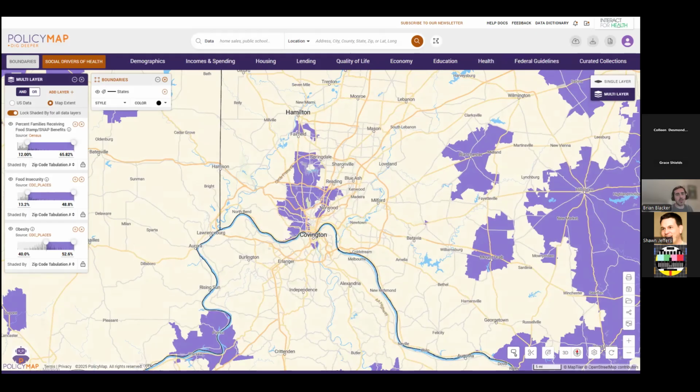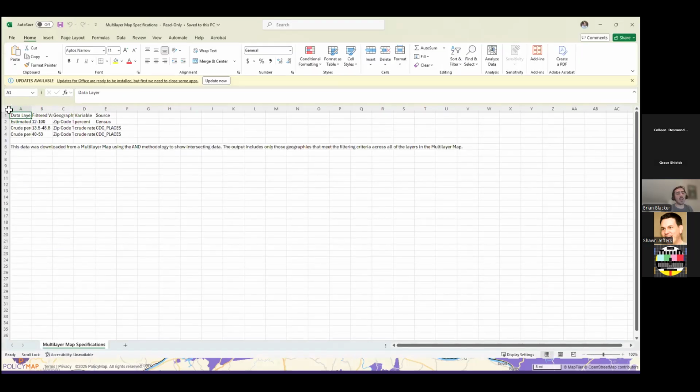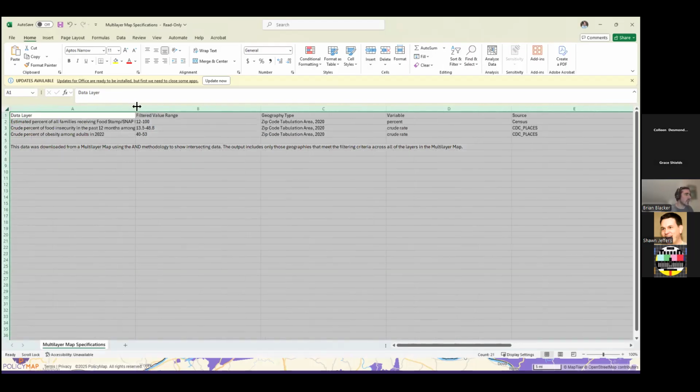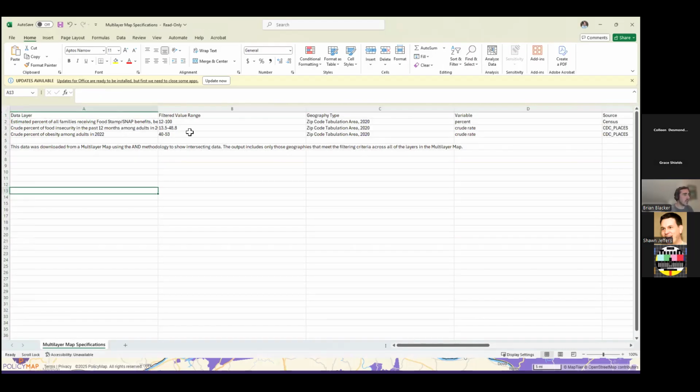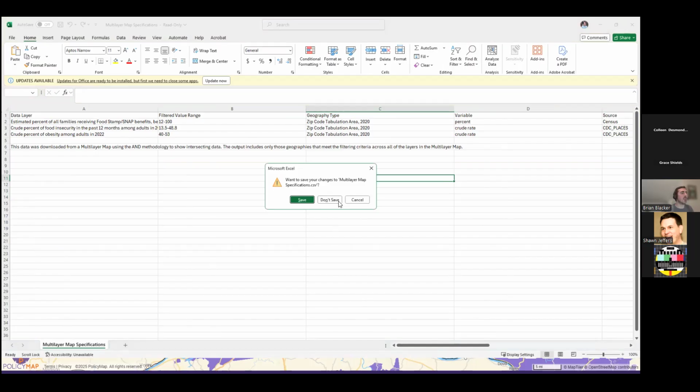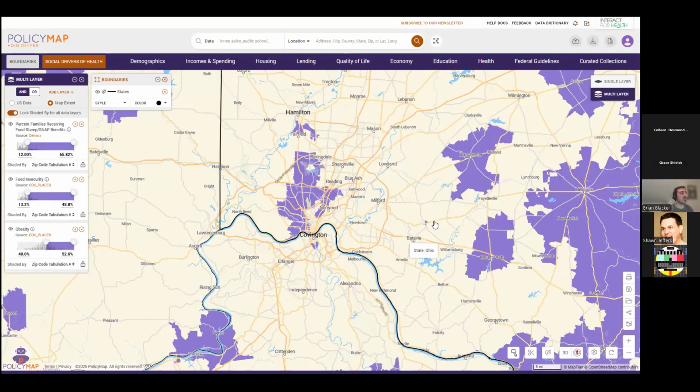You receive a little zip file when you download one of these multi-layer map downloads, and you'll get a multi-layer map specifications file, which is basically just going to memorialize the criteria that you had set when you generated your download. Here were the three data layers, here were the value ranges that I had set, the geographies for each of them, and what variable I was looking at in the source. And so that just gives you a recap again of what you had set in terms of the multi-layer map before you generated the download.